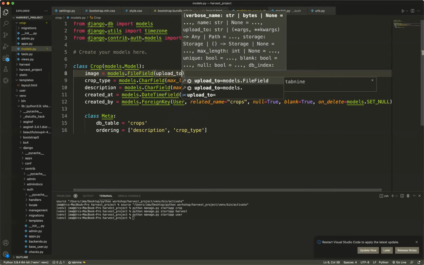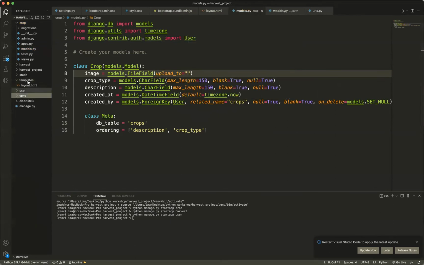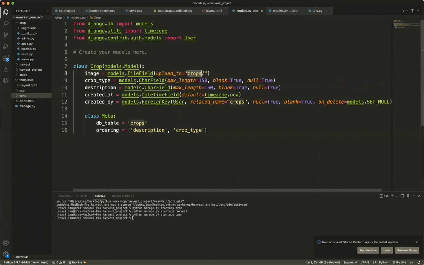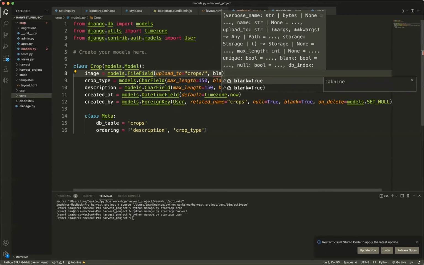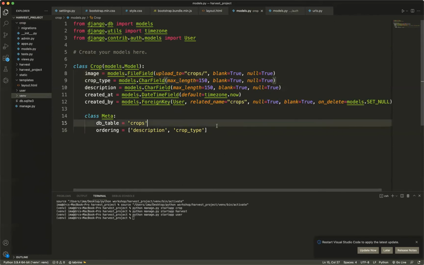Upload to. So the file field has an attribute called upload to. So upload to is a folder that we are going to create. And inside that folder, we are going to specify that's where the image is going to be stored, right? Okay, so I'm going to do crops so that it will create a folder called crops and then store the images inside of it. And as usual, blank now should be added to it. Okay.